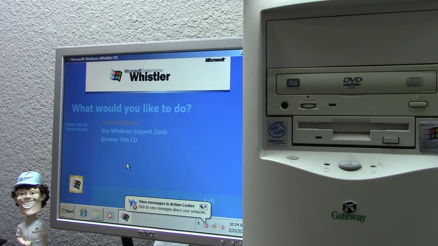Now the only difference this time around is I have the personal build of Windows Whistler, as opposed to the professional build that we took a look at in that original video. The professional build of Windows Whistler obviously became Windows XP Professional. The personal builds of Windows Whistler became the Home Edition of Windows XP. So that's the only difference, and I just thought it'd be cool to take a look at the personal build in this video and see how it differs from the professional build.